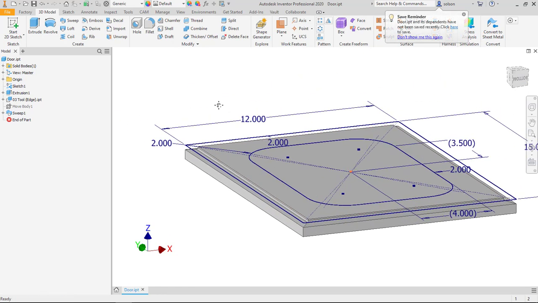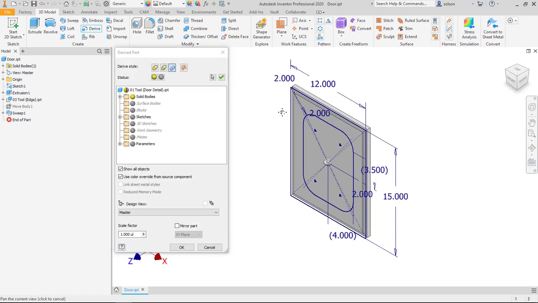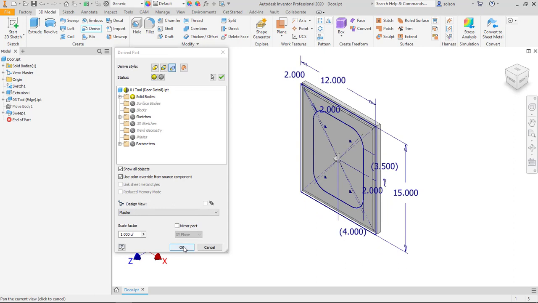Let's repeat that. This one's going to be a little bit more complicated because of the shape of the tool and also the fact that I don't have it at the right orientation. So I'll go to Derive again. I'll pick my other tool. Say Open. So you see it's trying to bring it in. I'll just go ahead and accept it.